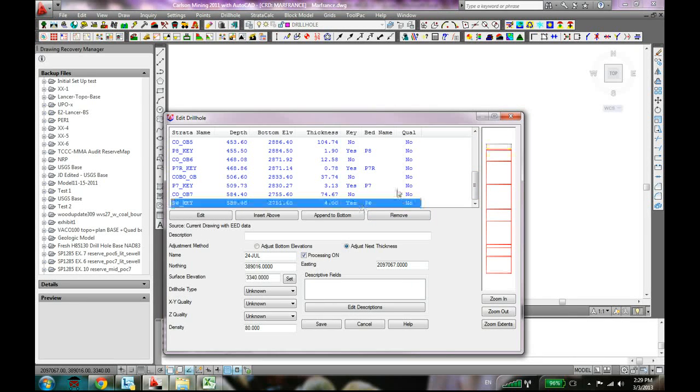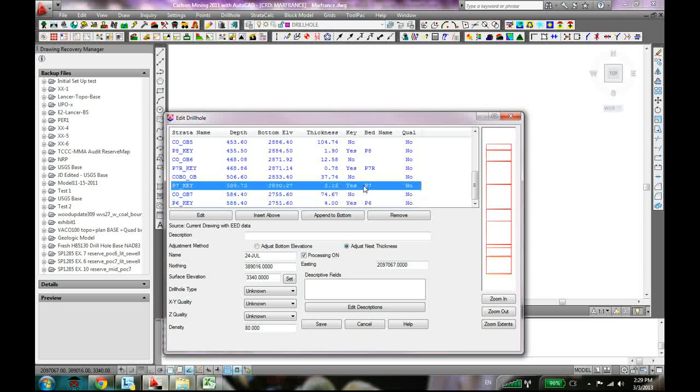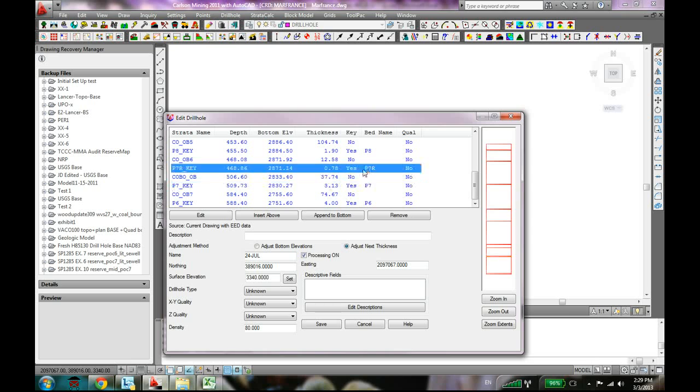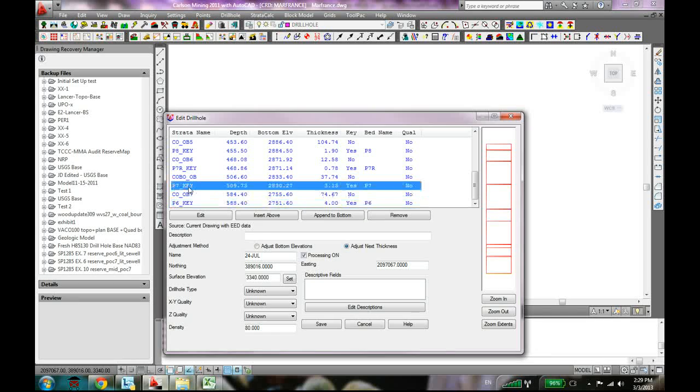Now if you see, for every single coal seam you have only one data. How nice. Okay, P6, P7, P7R, and here you see the names. Pretty nice. This is P6 key, and total thickness is 4 feet. It's a key seam. P7, it's 3.13. So now you have something that you can work with, and it's really good.